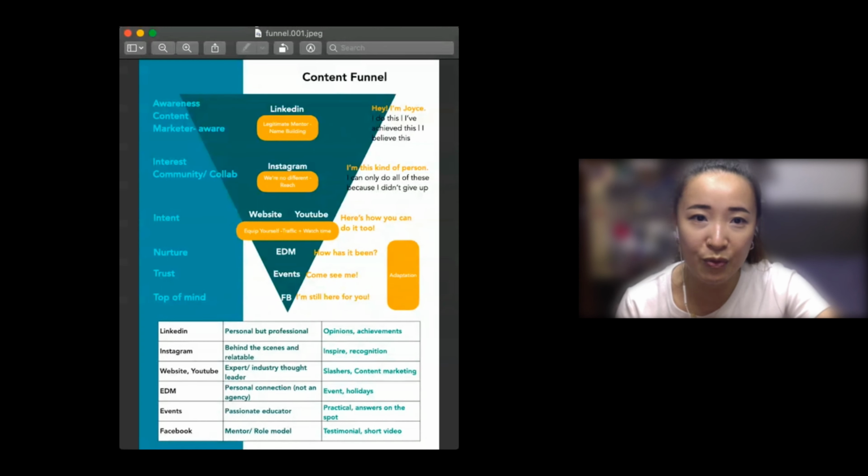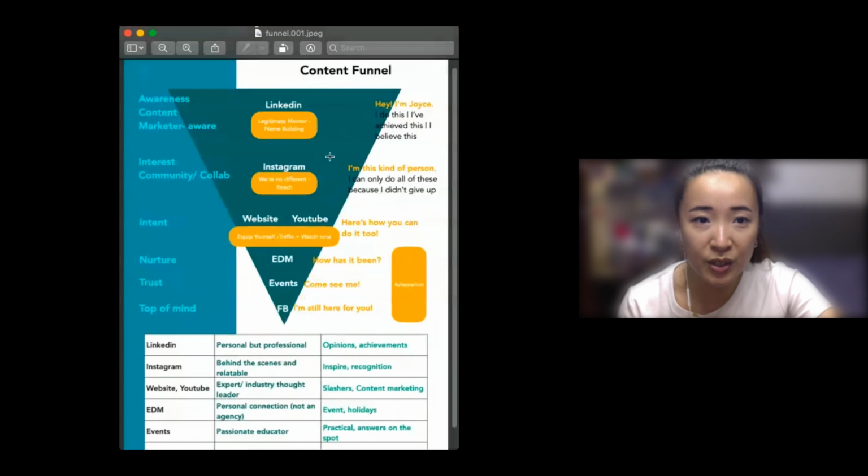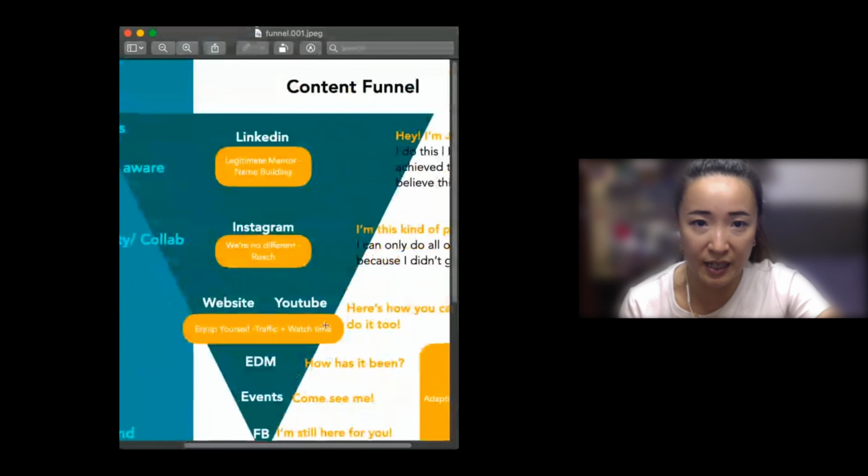Some of the key platforms that I operate in are LinkedIn, Instagram, as well as my website. Now, YouTube is a new addition to the family, and I also have things running in the back end, including EDM, so email newsletters, as well as Facebook, which is still there, but I'm not putting as much priority on because of the content performance that I'm getting and a little bit more understanding of the target audience I'm reaching there. So let me just go through this with you and see how I've broken it down.